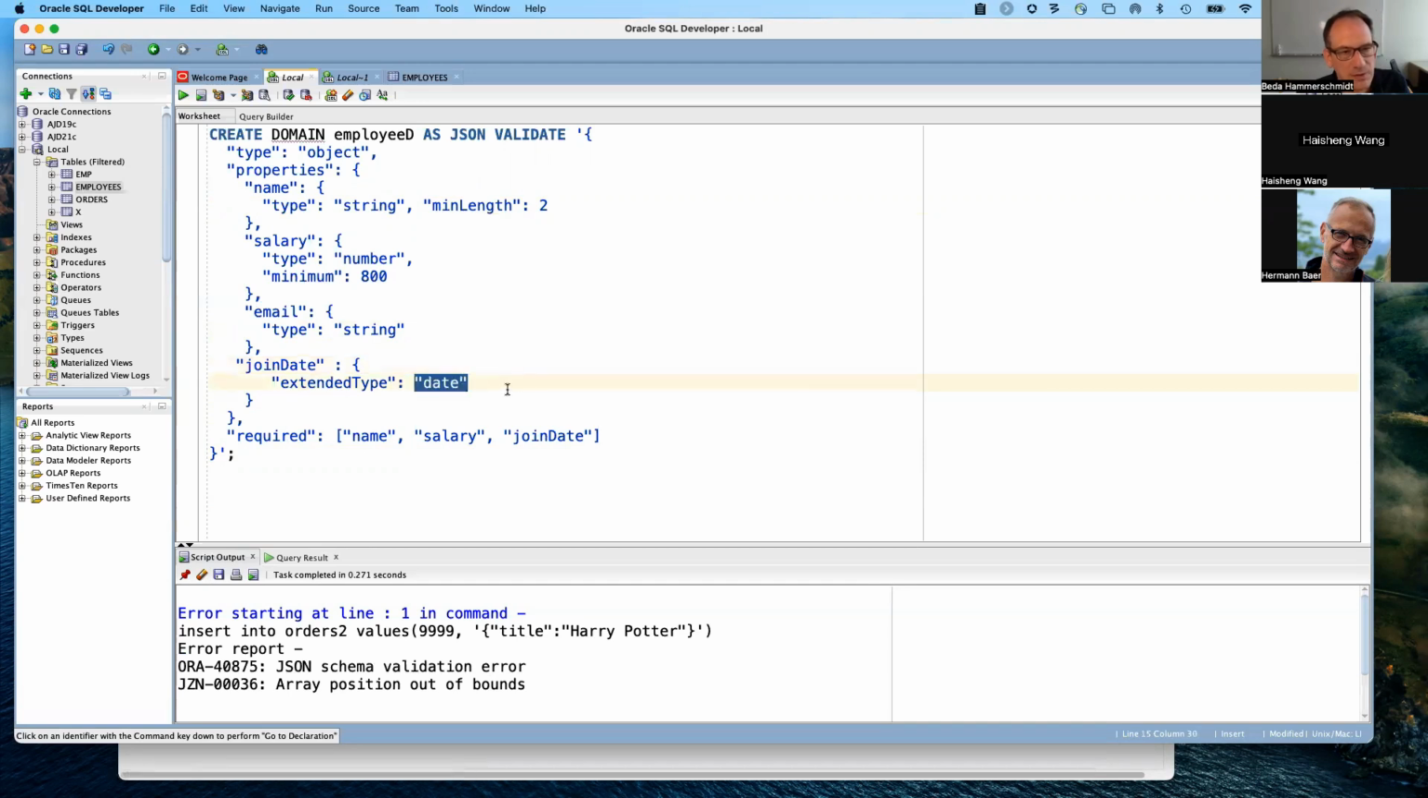So pay attention that this says the extended type is the date. For all the other things here, you saw salary is number, email type is string, but here we have an extended type. And that is part of this database dictionary, where in a database you have temporal data types, like the date standardized in SQL, which JSON unfortunately does not have, no type for timestamp and date.